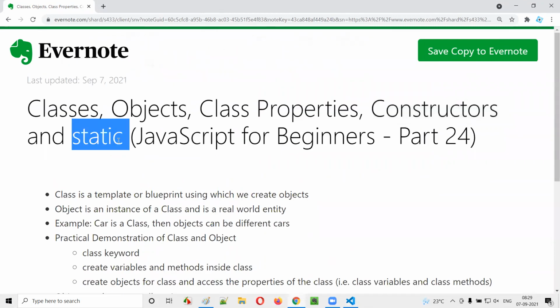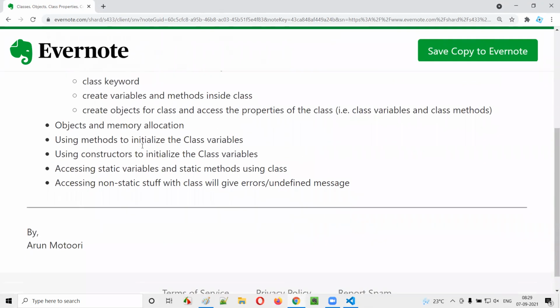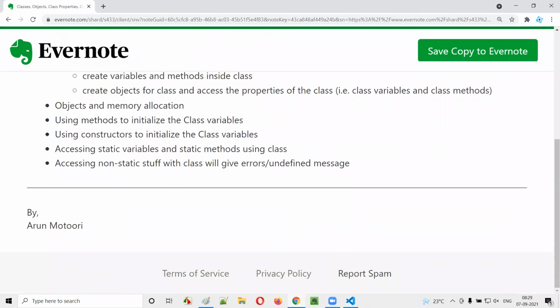Now the final topic is left out, guys. That is the static keyword. What is this static? I'm going to explain now. Okay, it's also very simple, guys.